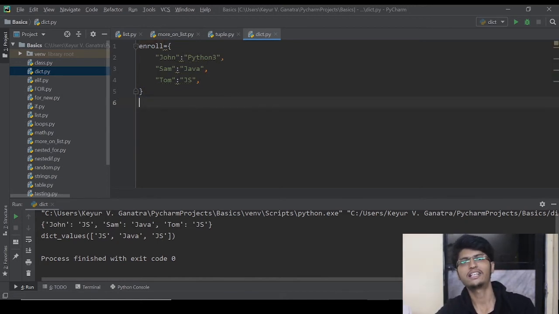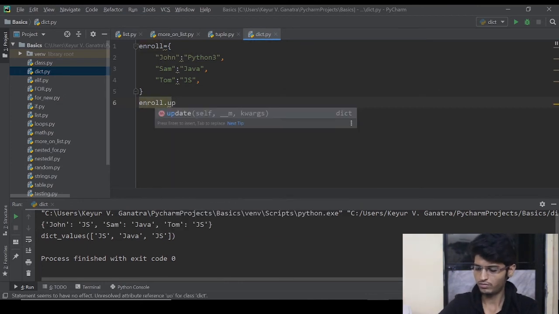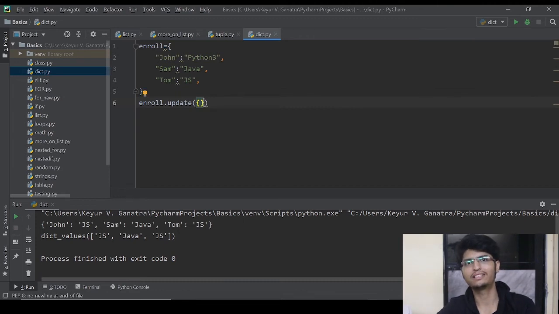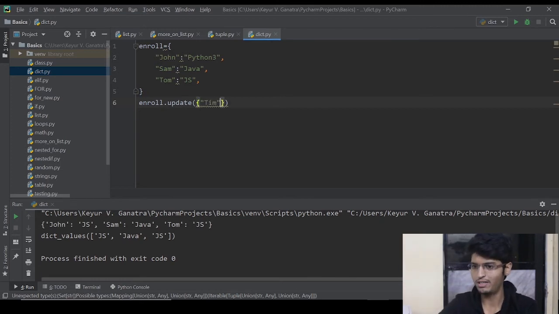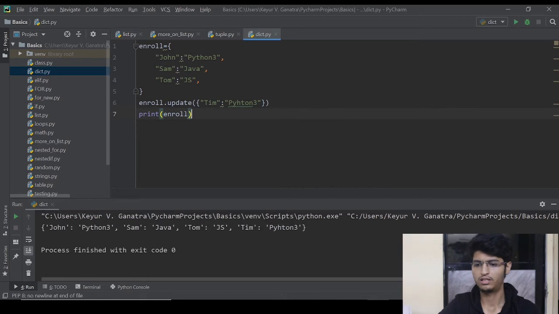So let's move ahead. Now let's say I want to add some more key value pairs into this dictionary. How can we do that? Python provides a lot of methods to do that. In a dictionary there is one method called update. In that we can directly pass a key value pair that will be added to the dictionary. So let's see how. Here we have enroll dot update, and in this we have to pass in curly braces a key and a value pair. Let's say we have Tim this time, not Tom, and Tim has enrolled for Python 3. And again, to verify we will need to print it. So print enroll, and let's run the file. And here we can see that Tim Python 3 was added to the dictionary.